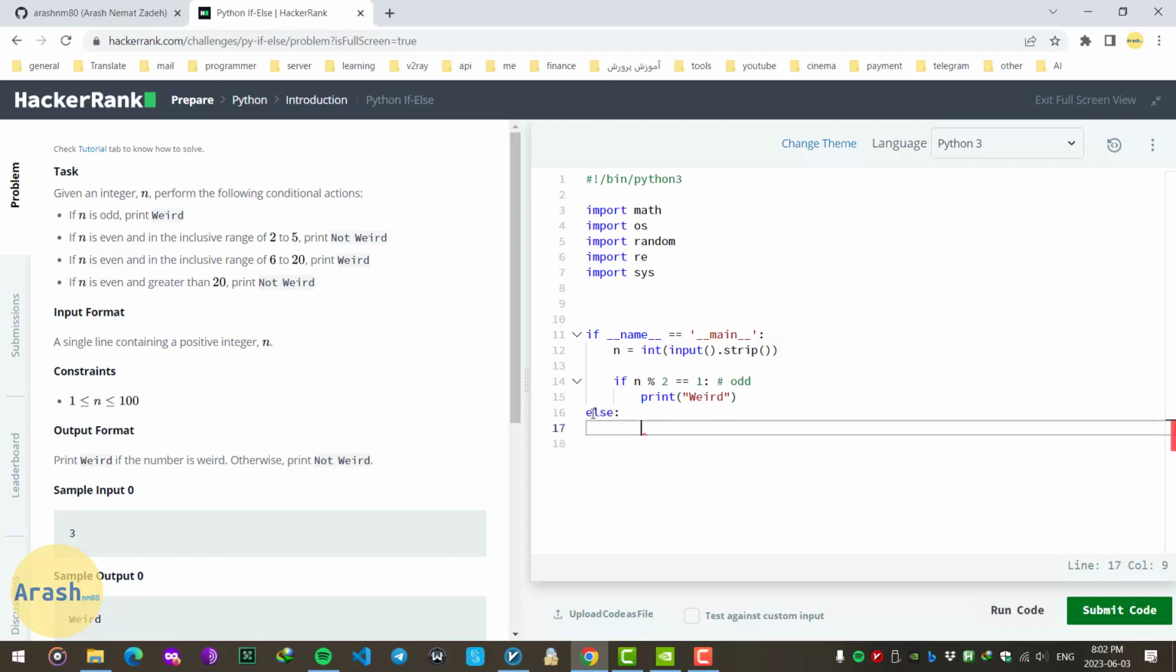We should tab and alright. Else, it means in conditions other than the first condition. It means if the number is even. Okay, what are we going to do? If it's even and in inclusive range of 2 to 5, print not weird.